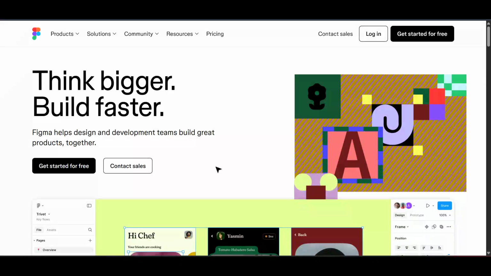In today's video, I'm going to teach you how to prototype on Figma. This is a fantastic tool for creating interactive designs and really bringing your projects to life. So, let's dive right in.